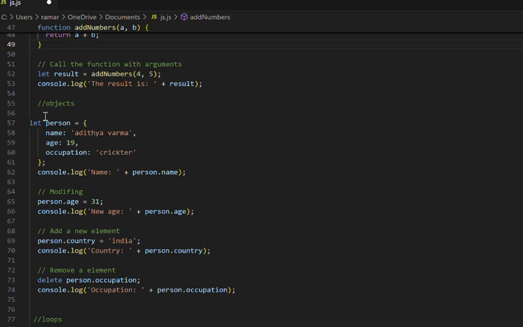This is some basic representation of the object. The properties of objects are the key value pairs that make up an object. We can access an object's properties using the dot notation. For example, these are the examples. person.name gives the output as Aditya Verma. Name is equal to Aditya Verma.